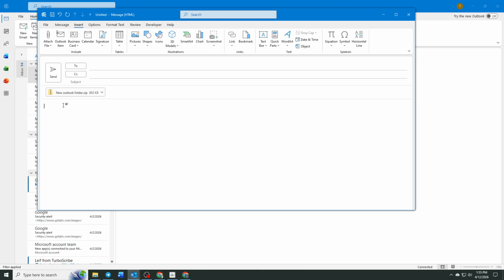Once the file is attached, you can continue composing your message by adding a subject and any additional information you'd like to include. Before sending your email, it's a good idea to double-check the file size. Compressed folders help reduce size, but if your zip file is still quite large, it may exceed Outlook's attachment limits. In that case, you may need to split the contents into smaller files or consider alternative sharing methods.